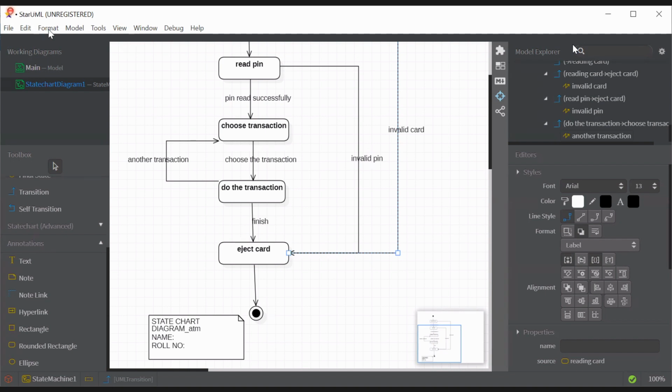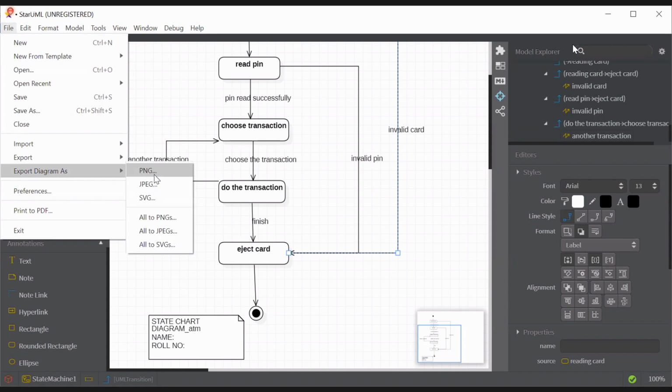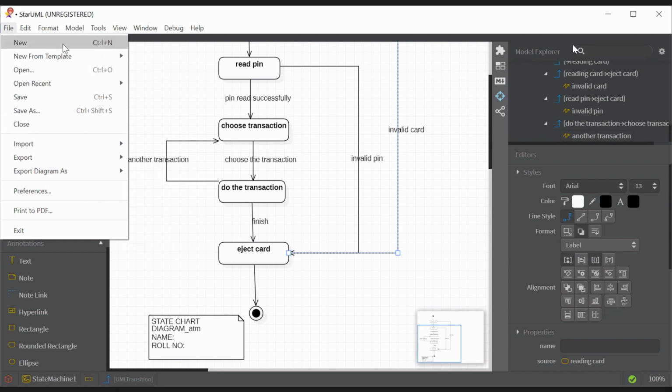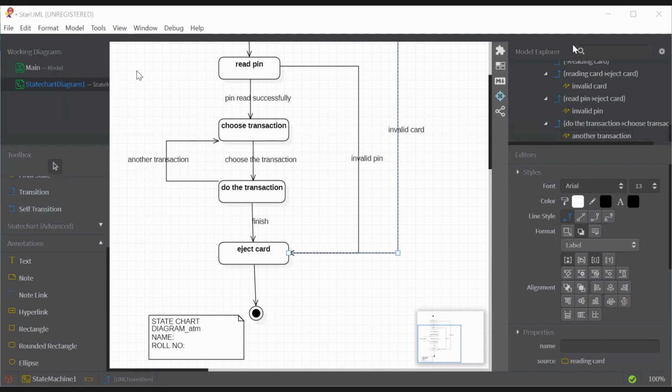Then save that file in JPEG format. Completed, right? Then go to the next one.